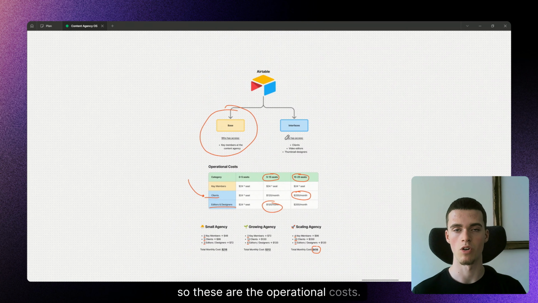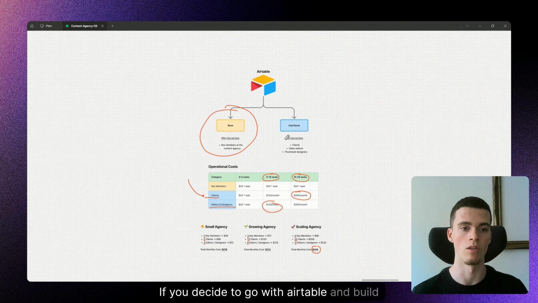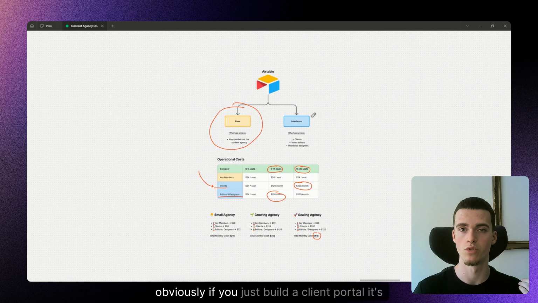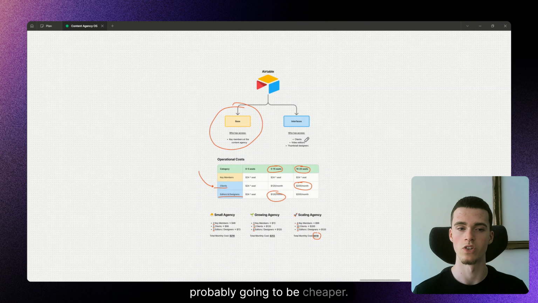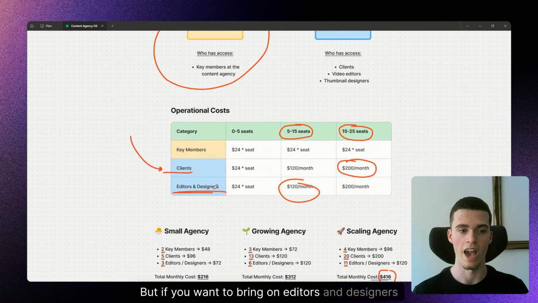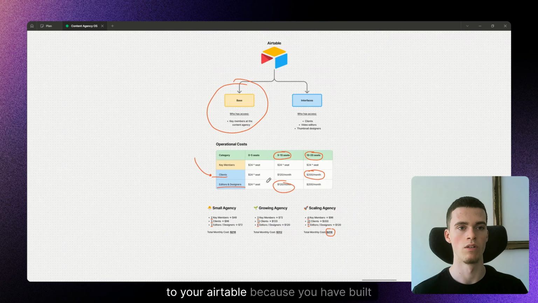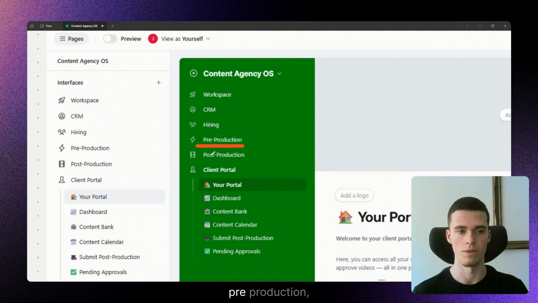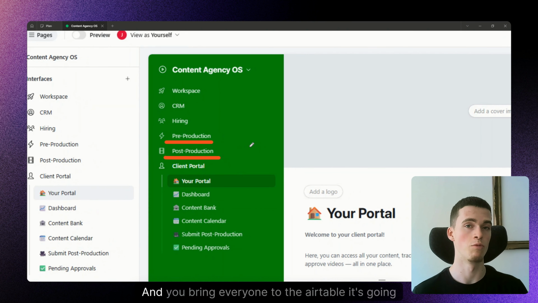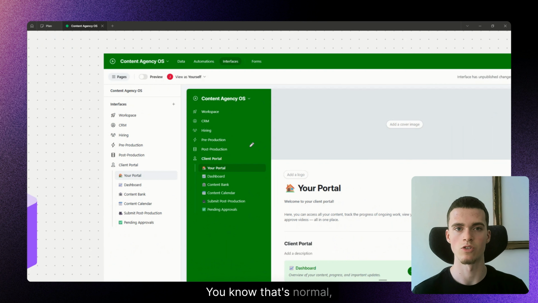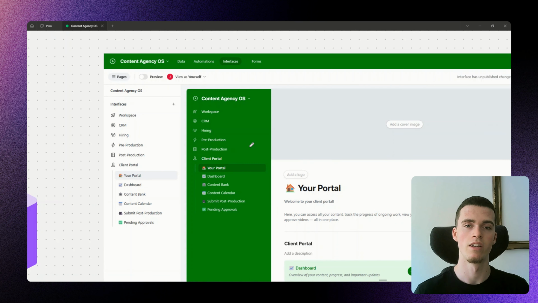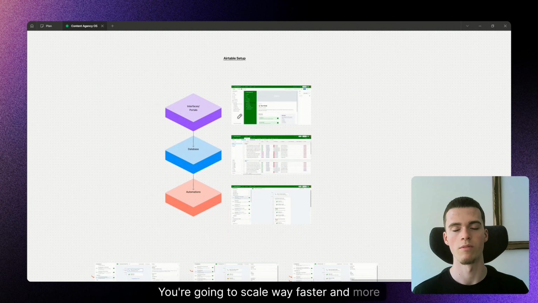So these are the operational costs if you decide to go with Airtable and build your operation system inside of Airtable. Obviously, if you just build a client portal, it's probably going to be cheaper. But if you want to bring on editors and designers to your Airtable because you have built the rest of the interfaces that we have, pre-production, post-production, etc., and you bring everyone to the Airtable, it's going to get expensive. That's normal, right? But it's going to become way more simple to manage the agency, and you're going to scale way faster and more reliably.